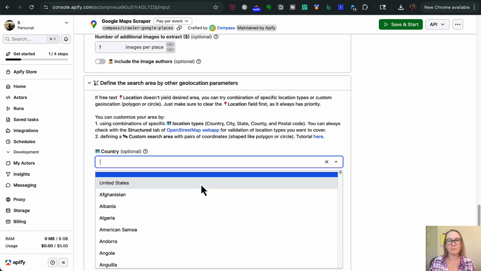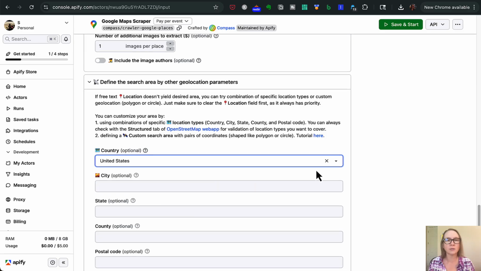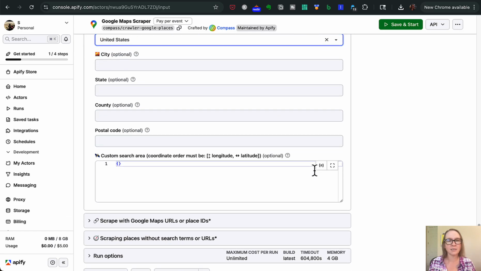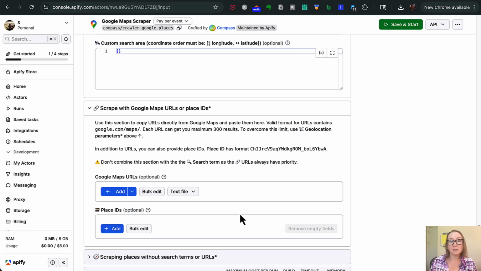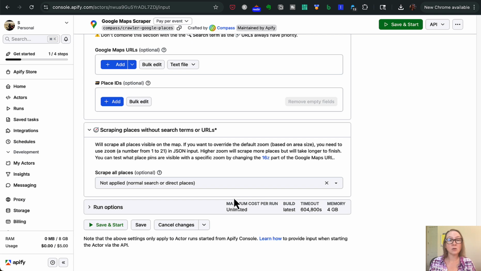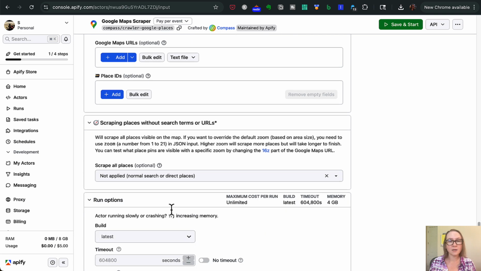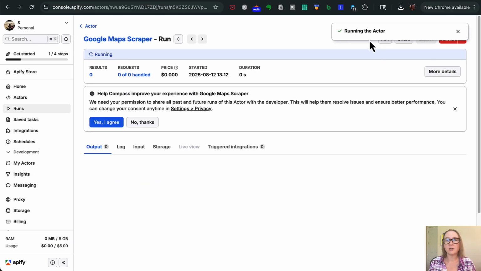This is where I'm going to pick just the United States, because like I said, I don't want it scraping the entire world. Keep it just for the United States. I don't enter in anything in this particular section either. It may be something that you choose to do yourself. I'm also not doing this one either. Then we have our run options. Again, not something I changed. And now all you have to do is click save and start. And then you can see it's starting to run.